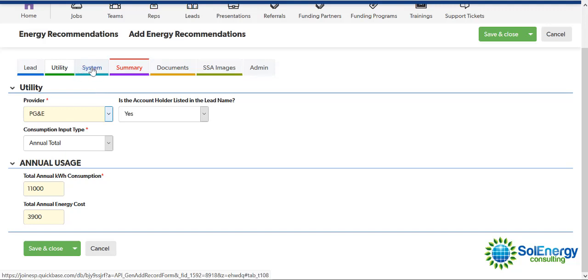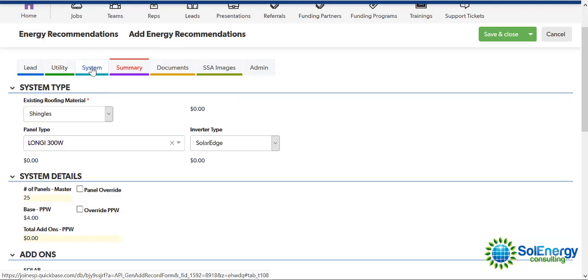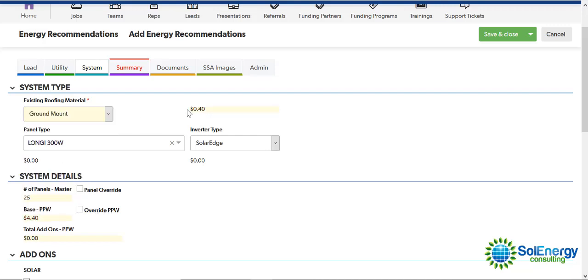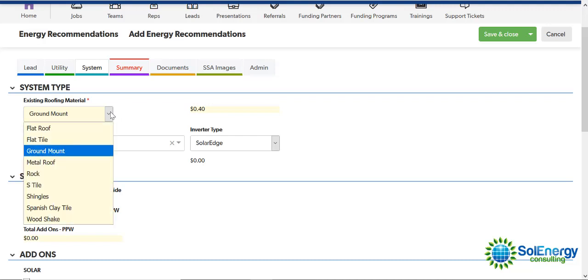Let's go to the next tab, which is the system. So the system knows now that the customer is with PG&E and what his usage is. And now you build a system for this customer. The first tab here is existing roof material. It's pre-selected to shingles, but let's say it's a ground mount. Then you see here the adder started of 40 cents for ground mount. This way, all the adders are behind the CRM already added in, and whatever you select, you will never be in the situation that by accident you forget an adder.